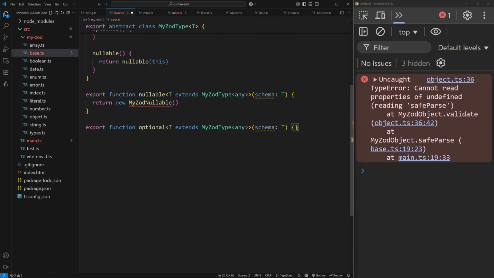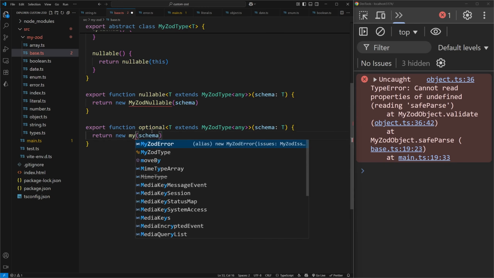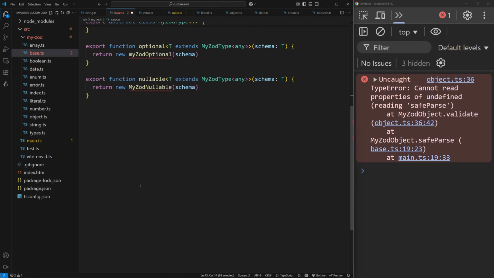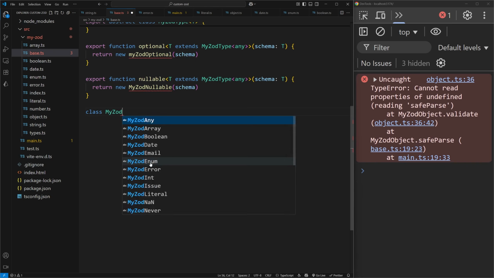And we can do the same thing for optional down here. And we just want to pass in the schema for both of these. So now we have the myZod optional and myZod nullable. And I'm going to put this one above the nullable just so they're in the exact same order they are in up here, just for my own personal preferences. So now let's implement the optional version.